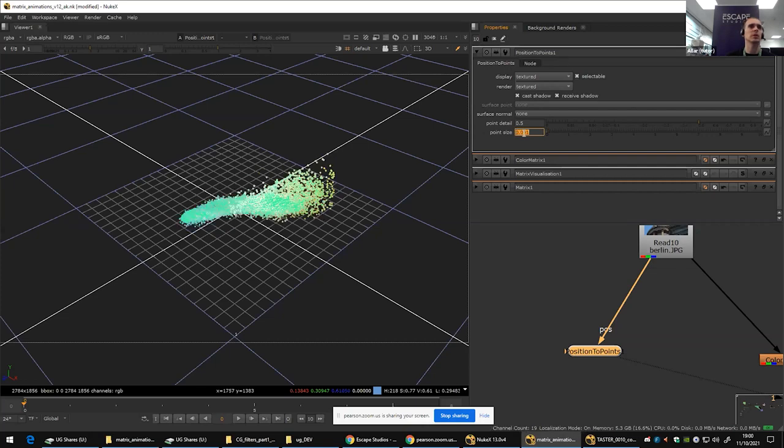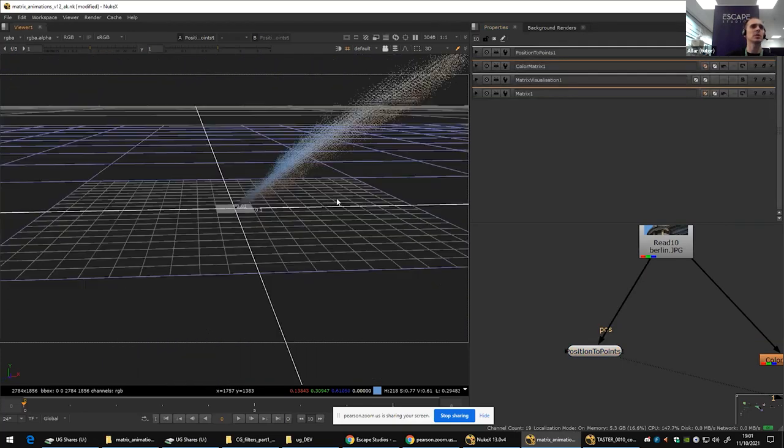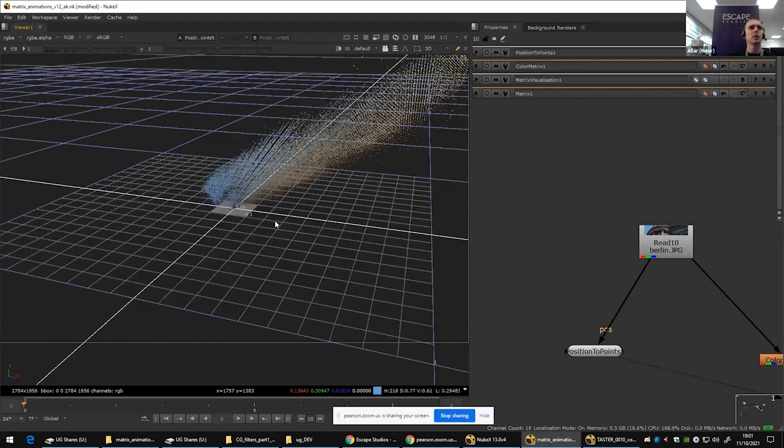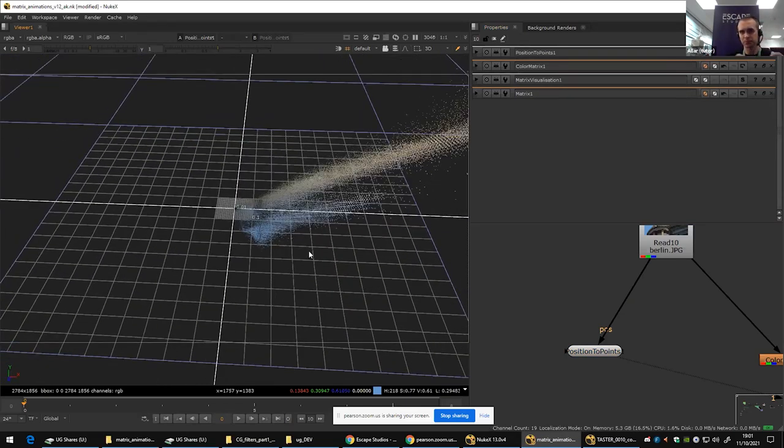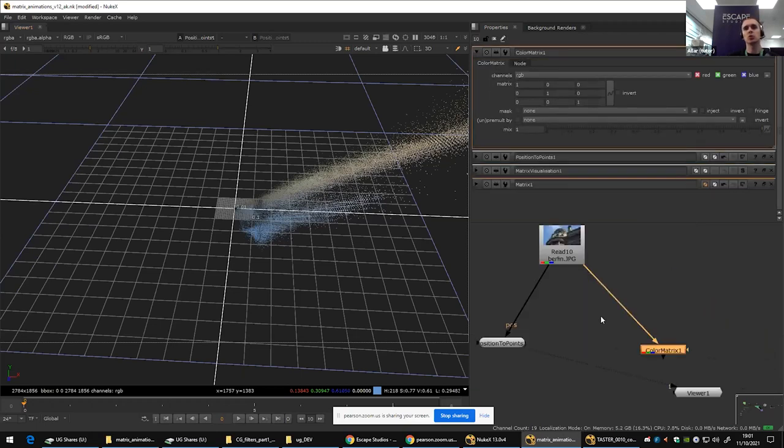Maybe just even a bit smaller than that. So if all the pixels in my image were colors, and those colors in my image represent a position in space, then the color matrix allows you to do transformations on those values for the red, green, and blue.